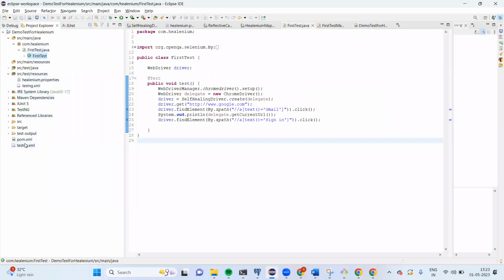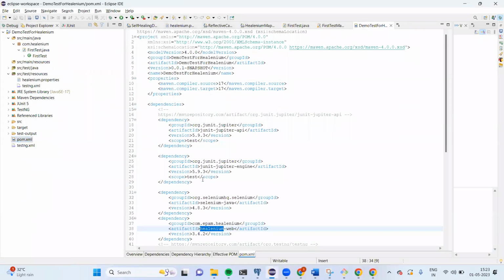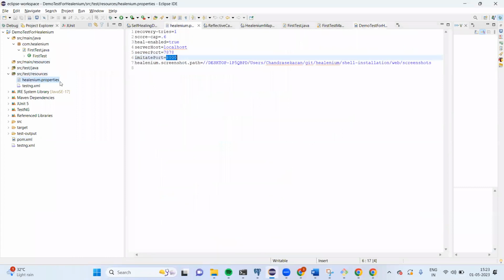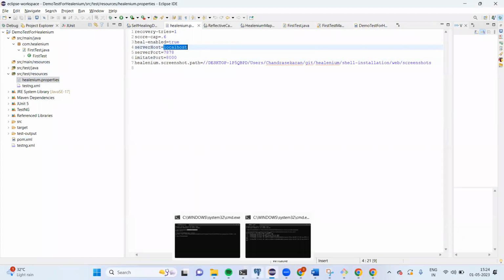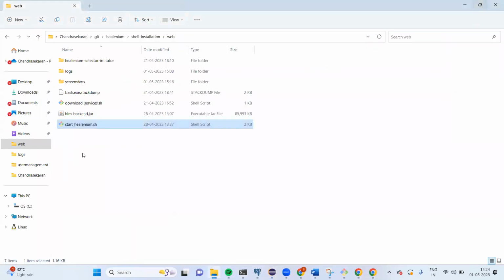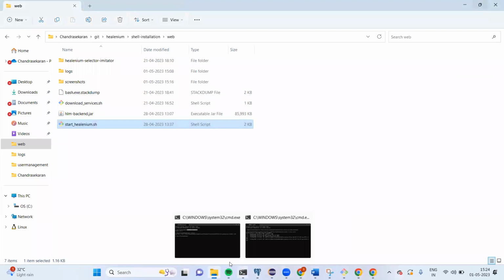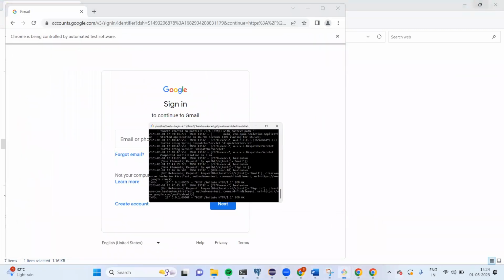I have given the POM XML. I have downloaded these things. In properties, whatever port 7878 I updated, I have given that. The port is 8000, which I have shown in the app.py, so we don't have to change it. For the server host, you can give the IP address or localhost based on wherever you are deploying. So that's it. Now, if you double click the start file, it will open the command prompt and the service will be up and running.